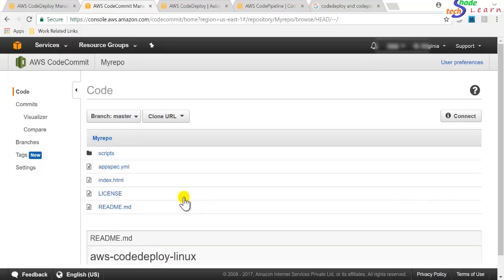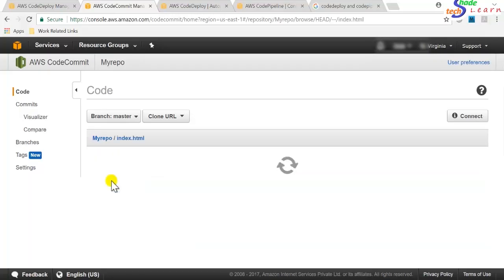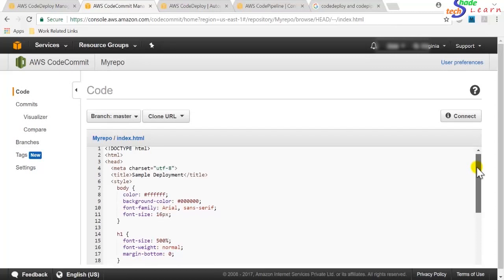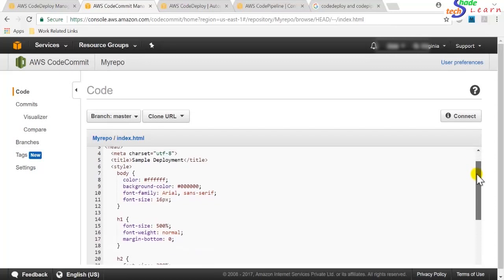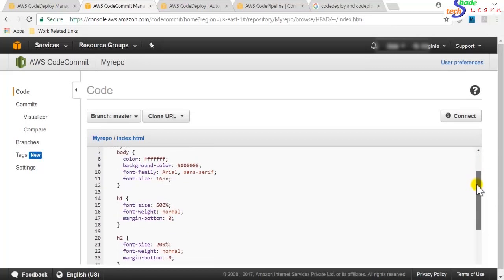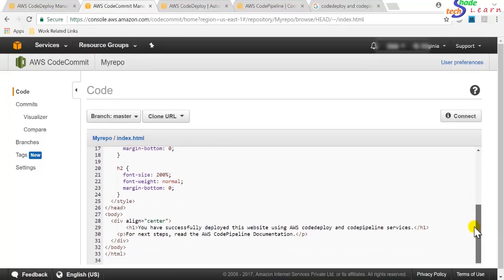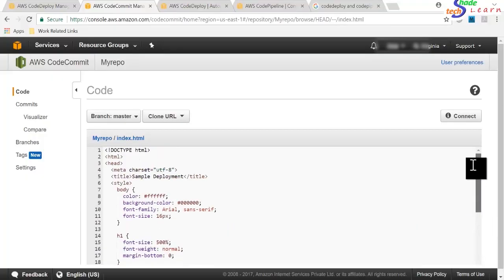And now we will check the index.html file. That is basically the website. It has some content in HTML. We have configured the background color, font size, and we have given some message as well. So all these things will come when the server is deployed.